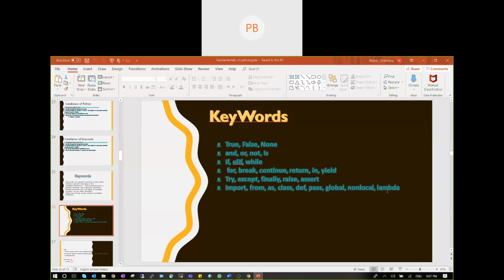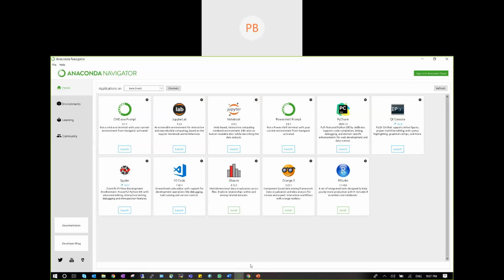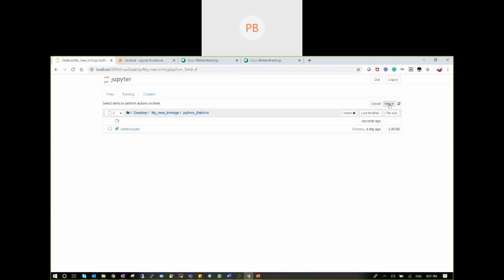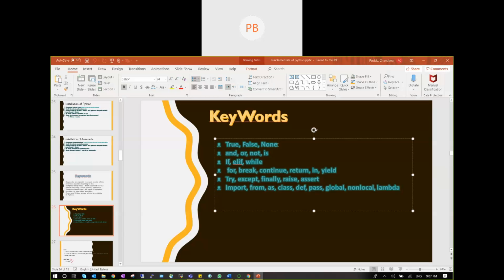Suppose you are going to write true in this format. Let me open this. Yesterday we explored this, right? So let me open a new file for today. We have some keywords here. Except for true, false, and none, every keyword starts with a small letter only. Only True, False, and None start with a capital letter.